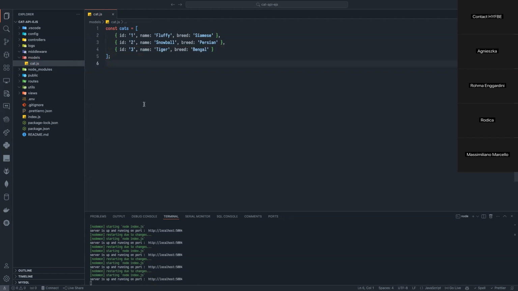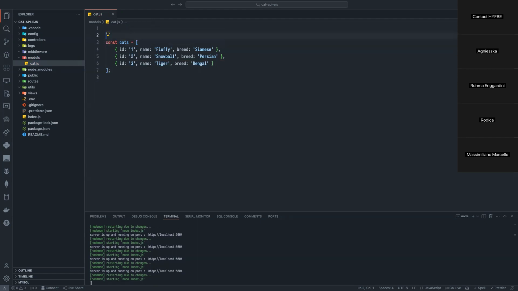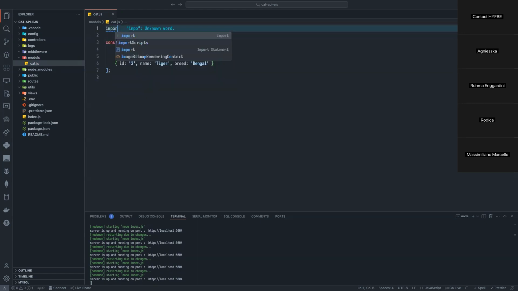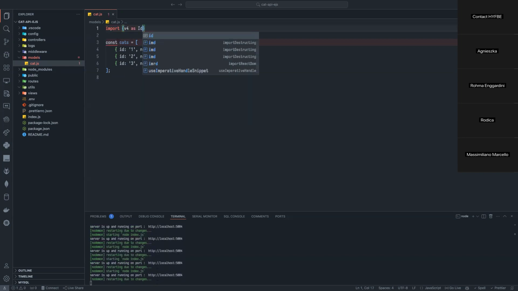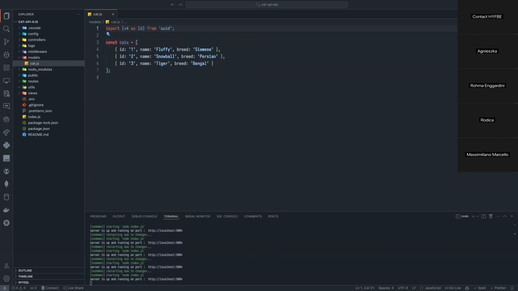Okay, that's fine. So I will need to use UUID as I told you. What I can do here is just say import. What was the name? It was V4 if I'm not mistaken. V4 as, and here you can name it whatever you want to. I'm gonna just name it capital ID from UUID. I'm just planning to use this unique UUID. It will be better for me. So I have just some data here.